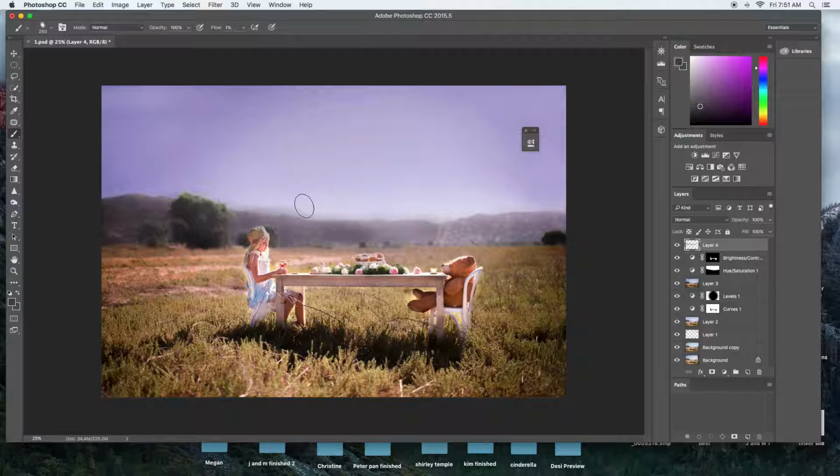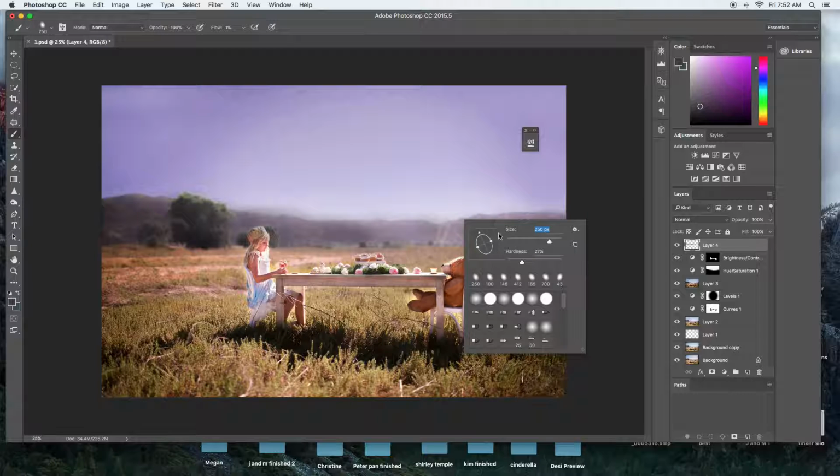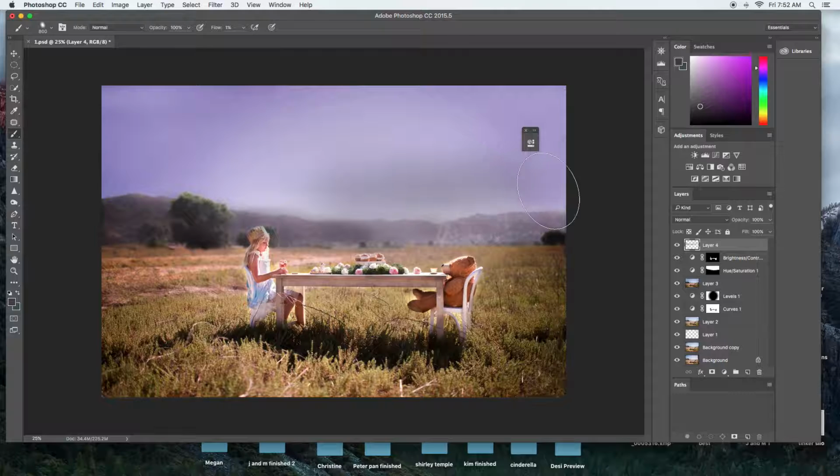And then you can see we have this line right here, and it looks weird, so I'm going to make my brush bigger, maybe an 800. And I'm going to run this through the sky too. I'm going to darken everything down.